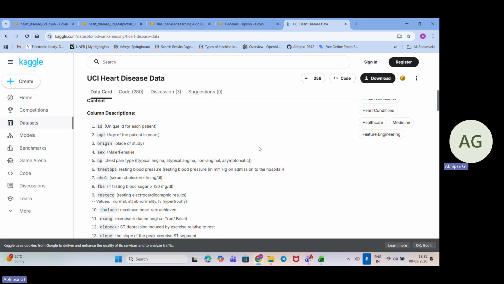The first column that we have is ID, that is the unique ID of each patient. Next we have age, that is the age of the patient in years. Next we have origin, that is the place of the study. Next is the gender of the patient, that is male or female. CP is the chest pain type. It is typical angina, atypical angina, non-anginal, asymptomatic, all of it.